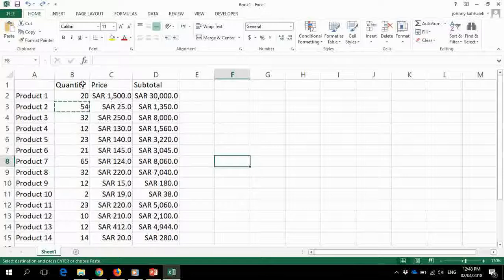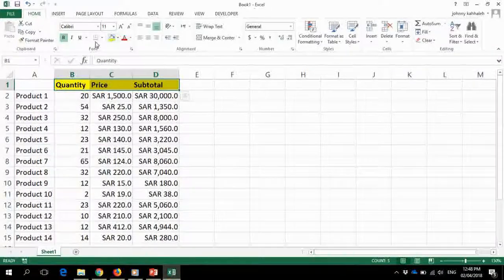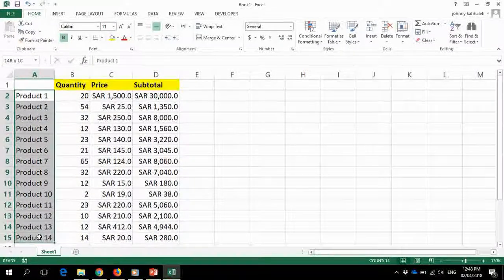Selection quantity, price, subtotal, bold and change the fill color to yellow. Selection product 1 to product 14, bold, fill color yellow. That's it.